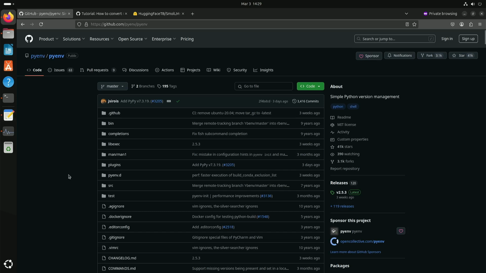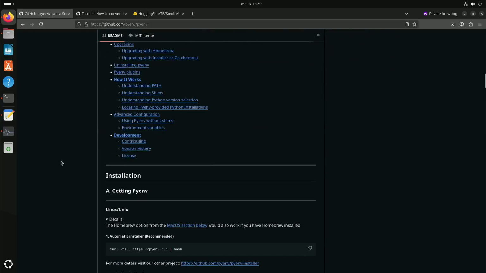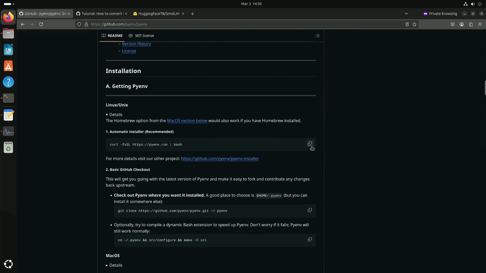So, the installation of pyenv. You need to do a couple of things. This is the easiest part, the installation itself. Well, I already installed it, so I'm not going to run this command, but you're not finished yet after this command.